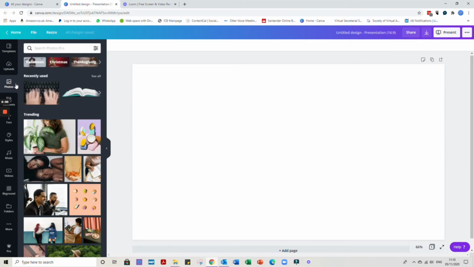In the photos section, this is where you would look for stock photos to use in your design. There are just thousands of photographs in here on just about any topic that you can think of. So there's plenty to choose from there. And as you can see, I've recently used a typewriter. I did a social media post for transcription, and this was the image that I actually used.